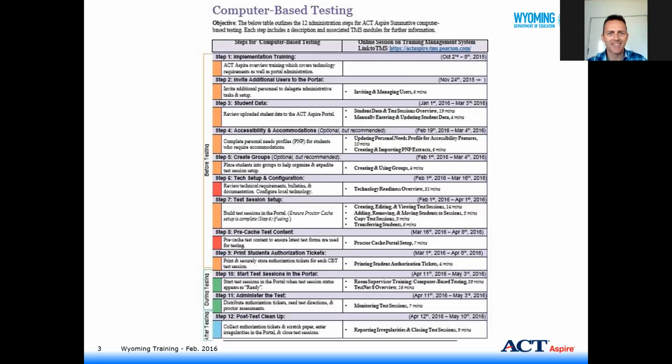Step 3 here, we have the student data. So the Wyoming Department of Ed has sent us a list of students that are going to be participating in the spring window here. What your responsibility is to do now is to go in and view those students and verify that you have the proper students in their respective grades and schools.